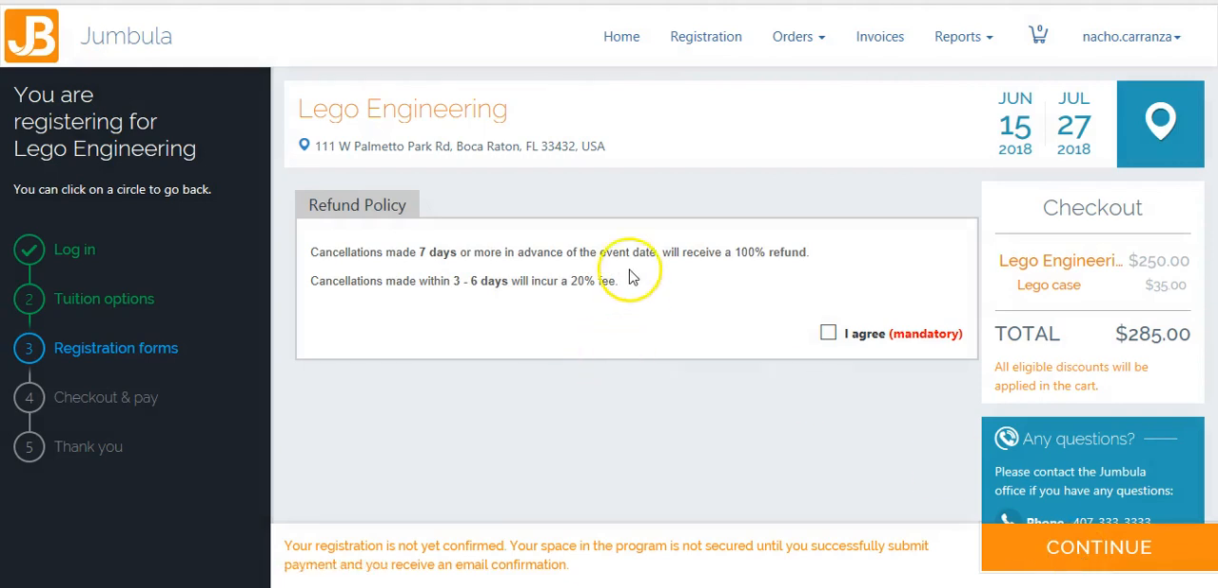On the waivers, you'll be able to have more than one. I'll go ahead and click on the agree. And in this case, again, this is also mandatory. So if I would not click on this, I wouldn't be able to go to the last step, which is now the checkout screen. So I click continue.